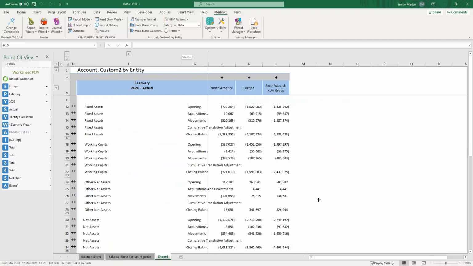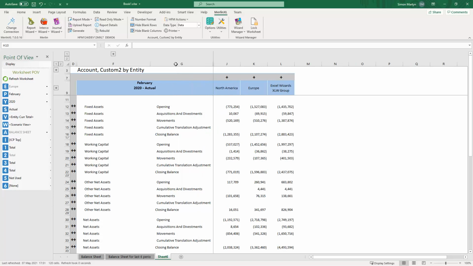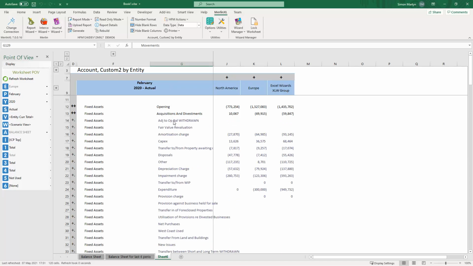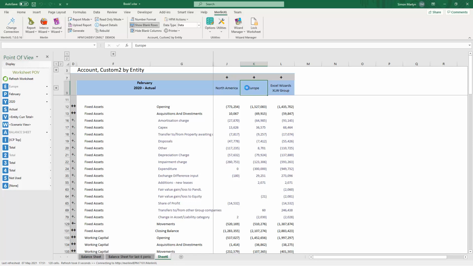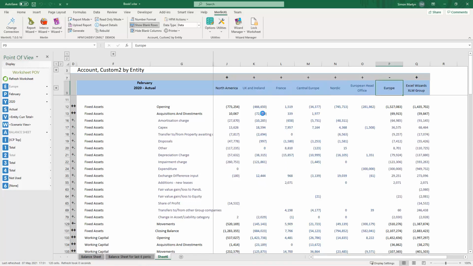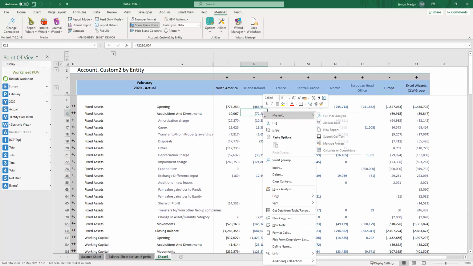And once the report is built, sometimes you do have to manually adjust the column widths to get the best presentation. And the finished report has all the usual MerlinXL interactive functionality. Double-clicking will drill down to the next level in both the rows and the columns, and the right-click functionality on a data cell is also available.